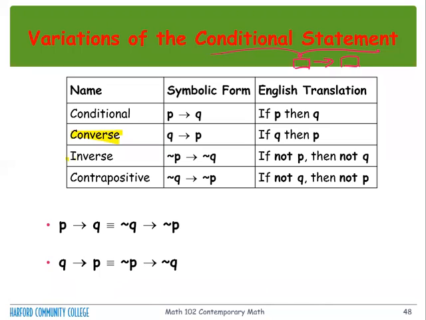For the inverse, P is still on the left side of the arrow, Q is still on the right side, but we apply the negation to both of them. And we read it if not P, then not Q. And this is the inverse conditional statement.